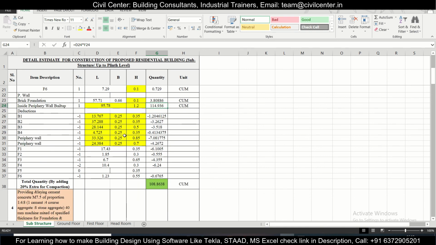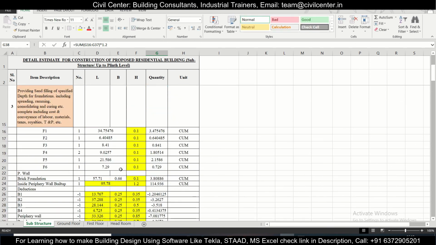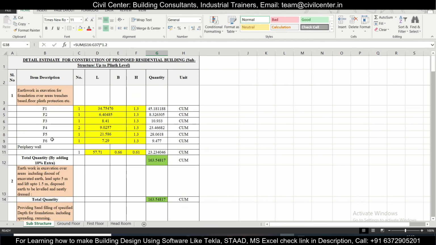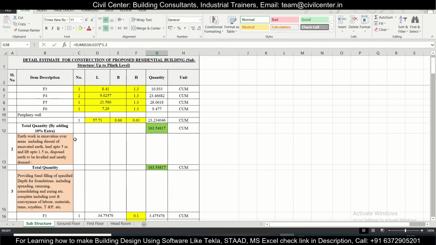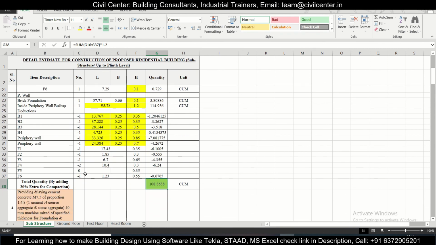And for the deductions, we did the deductions for all the beams, and after all the beams we did the deduction for the periphery walls, and after the periphery walls we did the deduction for the footings. And after all the quantity and all the deduction of the footings, we got the total quantity of your sand filling. So in today's video we had completed the quantity of earthwork and quantity of sand filling. So in the upcoming videos we'll move further.